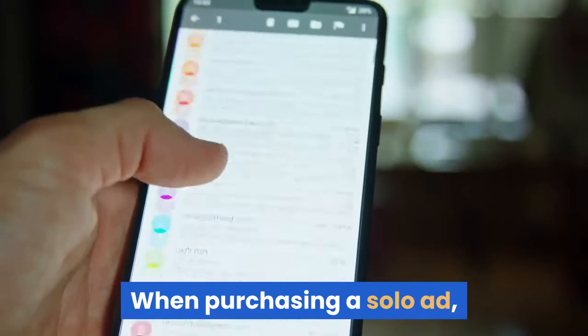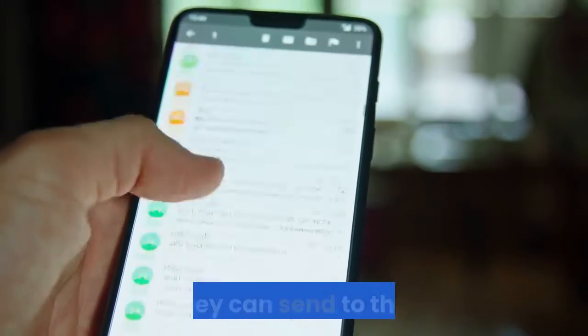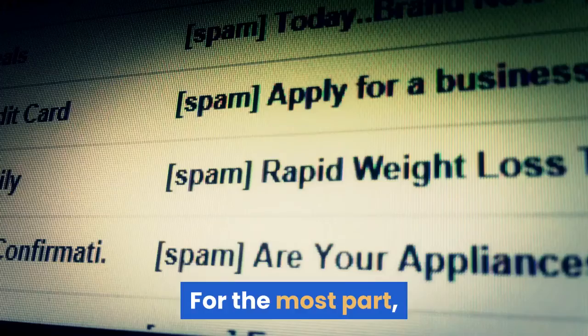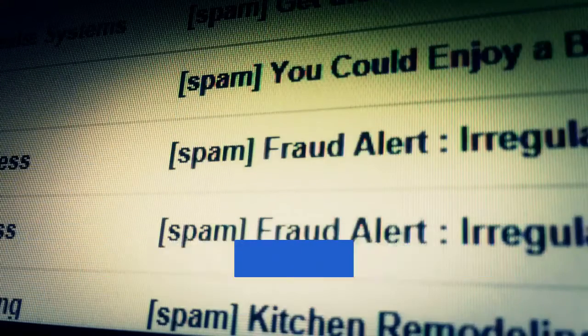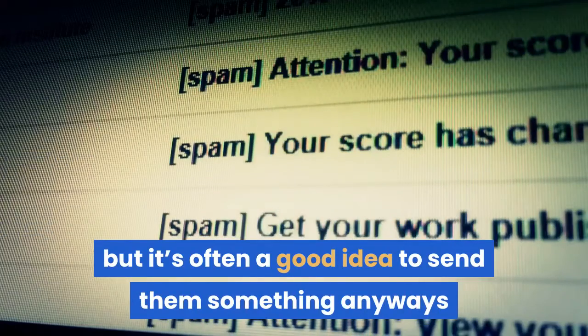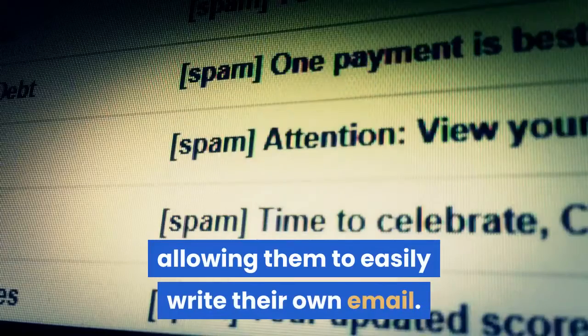When purchasing a solo ad, you may also want to consider sending the provider a pre-written email that they can send to their list. For the most part, solo ad providers will write their own email to send to their list, but it's often a good idea to send them something anyways so that they can quickly understand what your page is about, allowing them to easily write their own email.